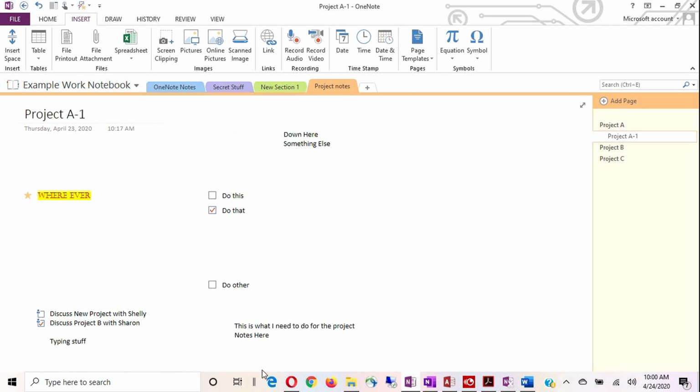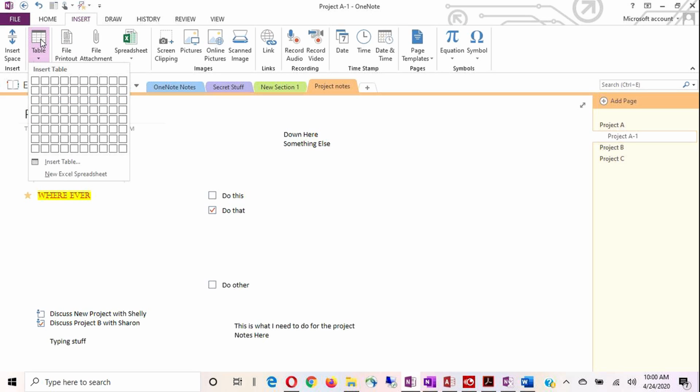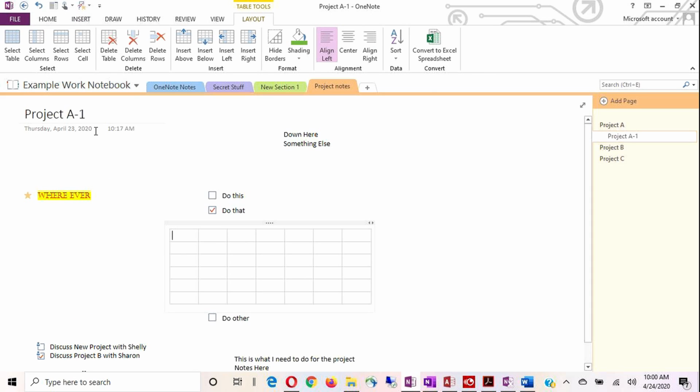So that's the insert space button. Next we have the insert table button, pretty standard. Two ways to insert tables, or actually two ways to work this grid. You can either click and drag to select the grid that you want, and it'll put it wherever your insertion line was.